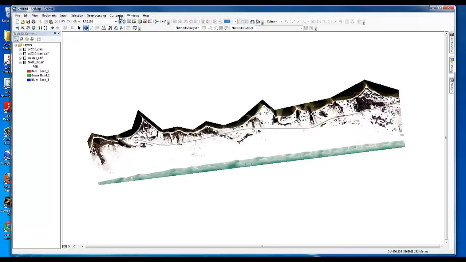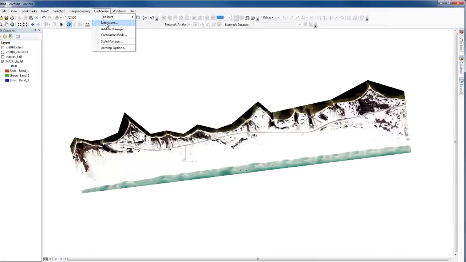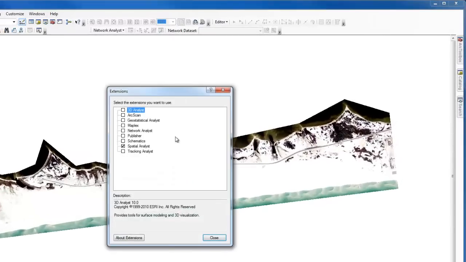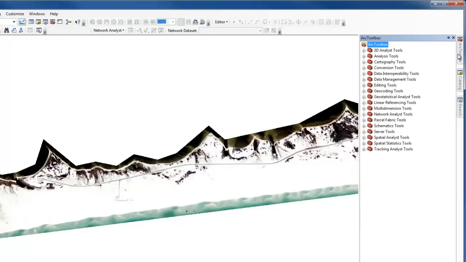Once we have the image loaded into ArcMap, we need to check that the Spatial Analyst extension is on. To do this, we will go to Customize, Extensions, and then make sure that the Spatial Analyst box is checked. Now that we've done this, we can go and actually perform our classification.